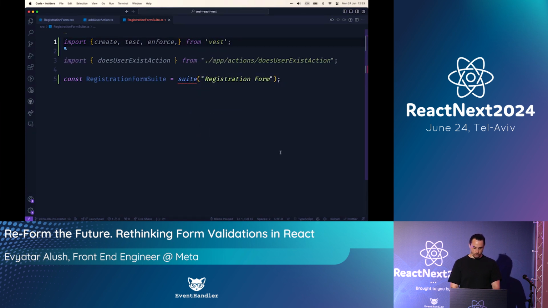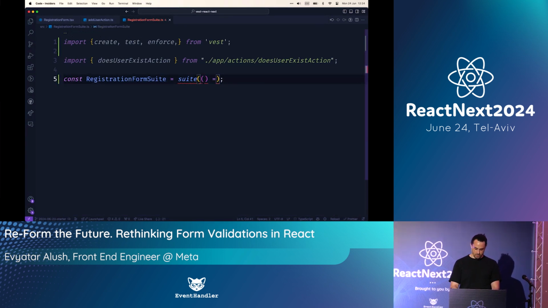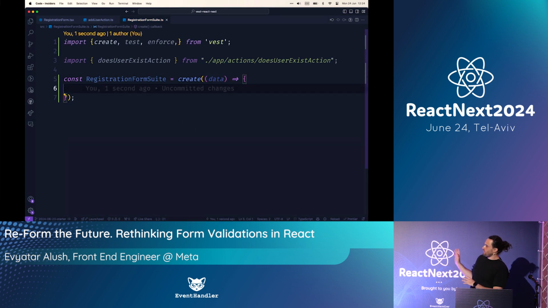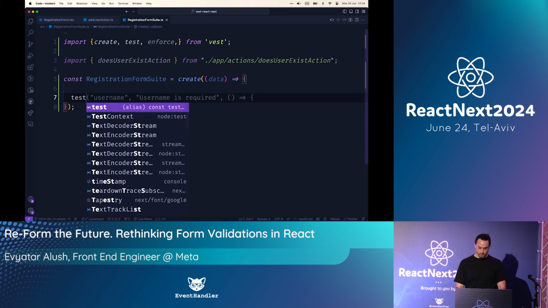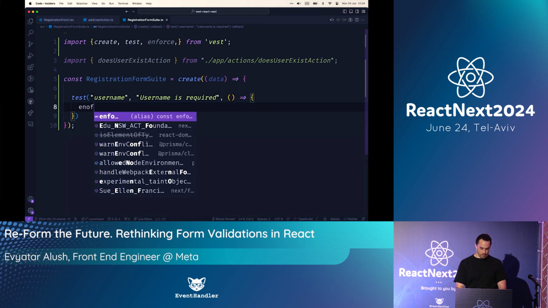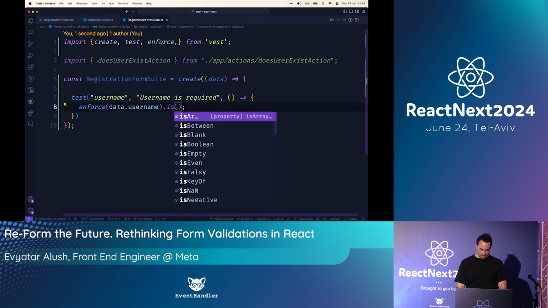From vest. Okay, cool. And what I'm going to do here is add the data and initialize the suite. I'll just rename it to create and take the data. And just to see if everything works correctly, let's do test, username is required. Okay, that's awesome. And let's do enforce data.username.